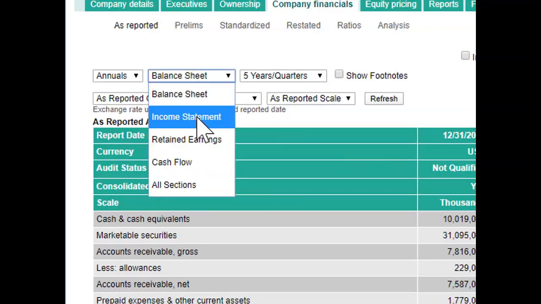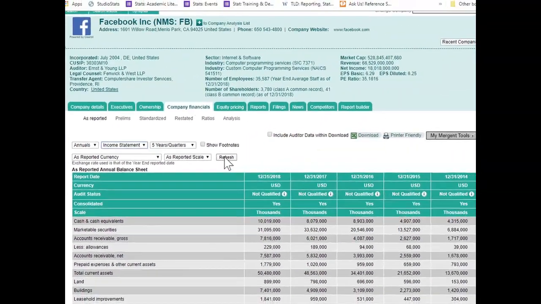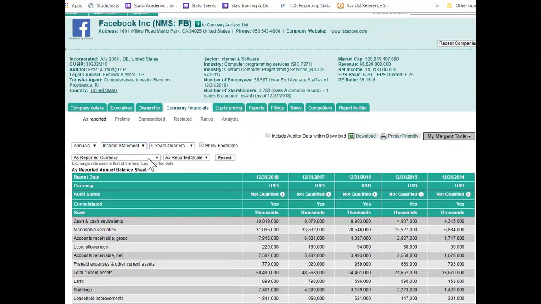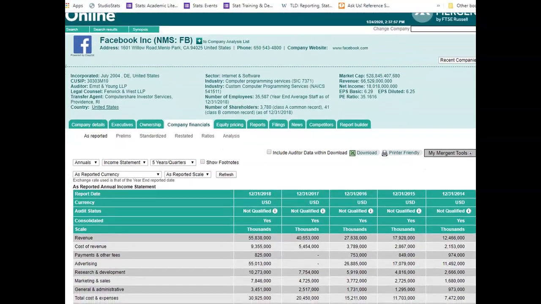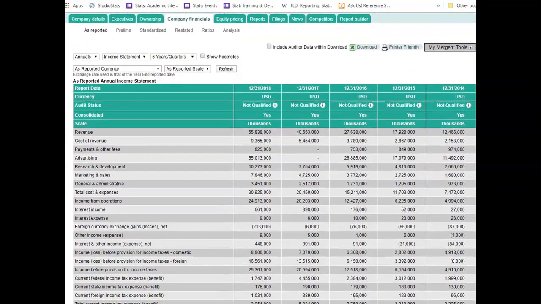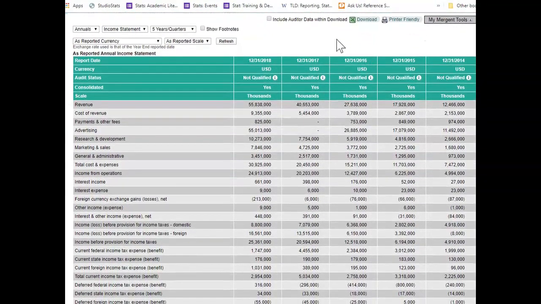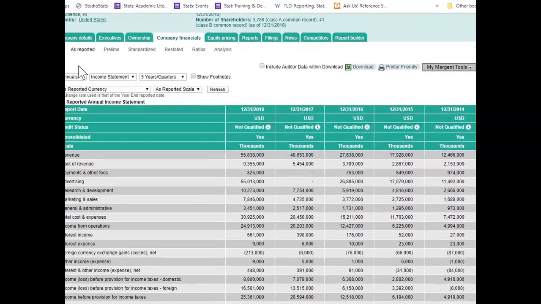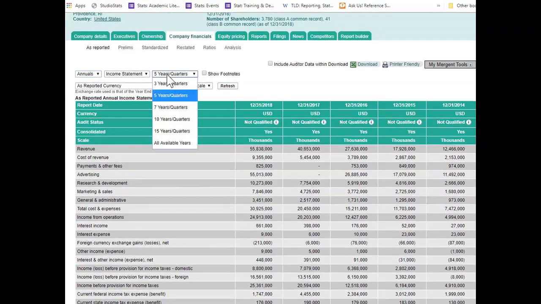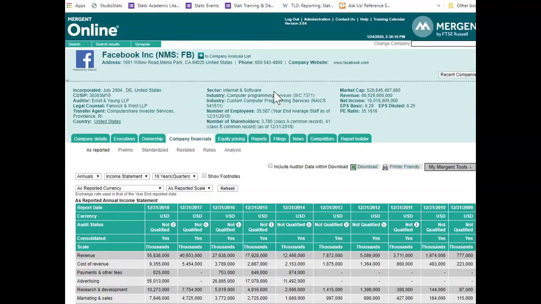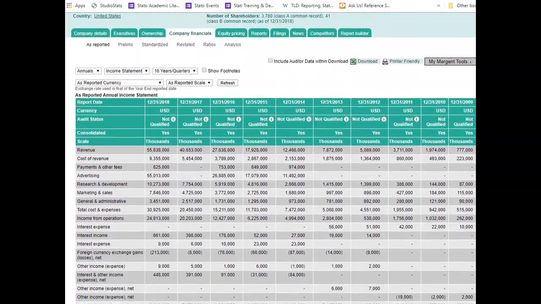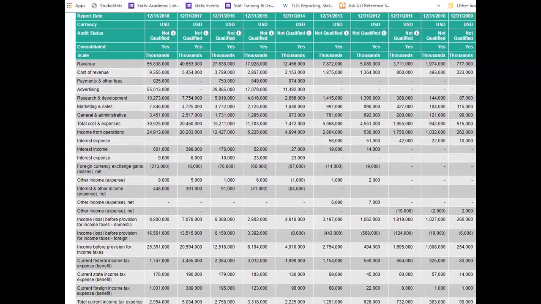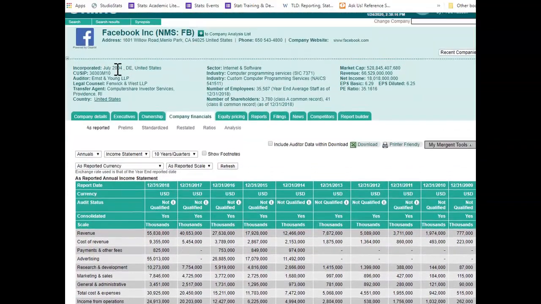So I'm actually going to look directly at the income statement. I want to do 5 years, currency as reported, scale as reported, and then click refresh. And those 5 years are listed here. I can download this into Excel. I can print this directly from here. If I want to look at quarterly, I can do that. As I said, if I want to go back 10 years, I can do that. And then I can go back and look at, again, balance sheet and cash flow.